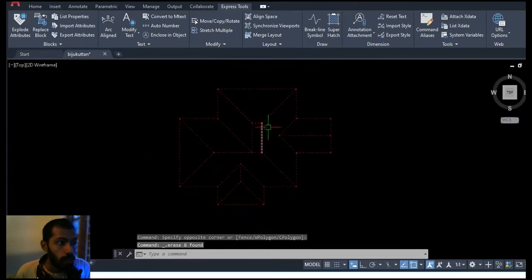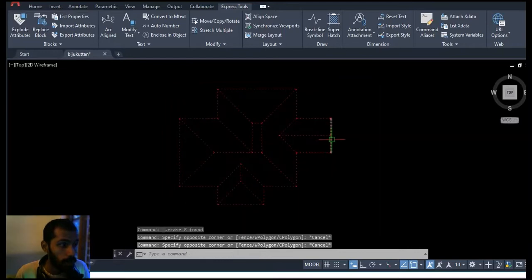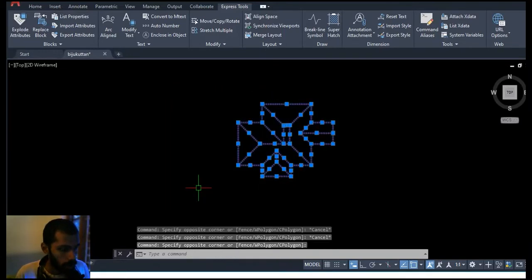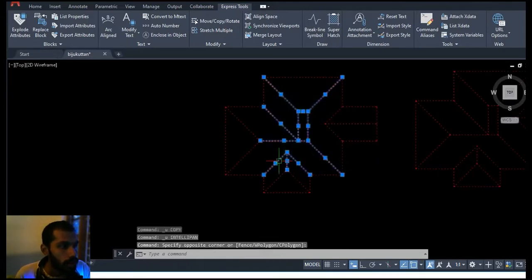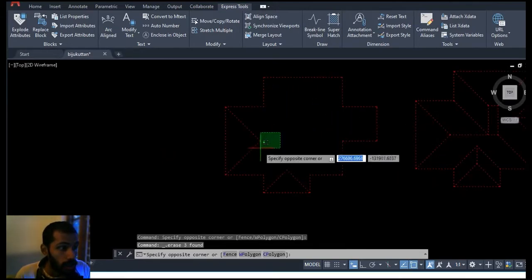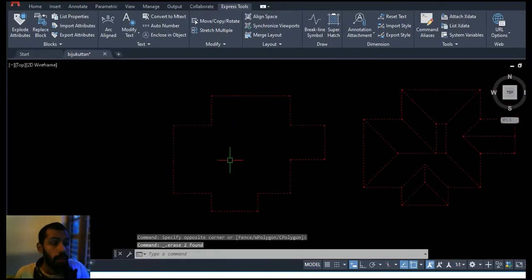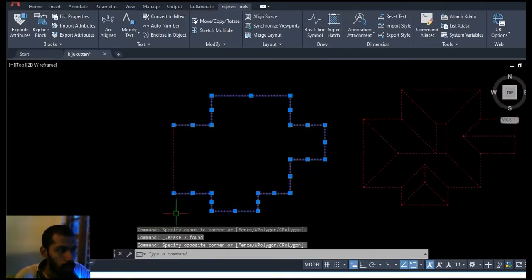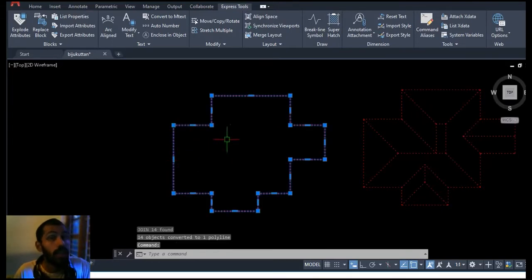This will be the shape, but I don't want to have this. Let me take a copy of this line once again, so that we can compare it. And then just go and delete all these lines. So we will have this perimeter, and I'll be joining this line so as to make it a single line.